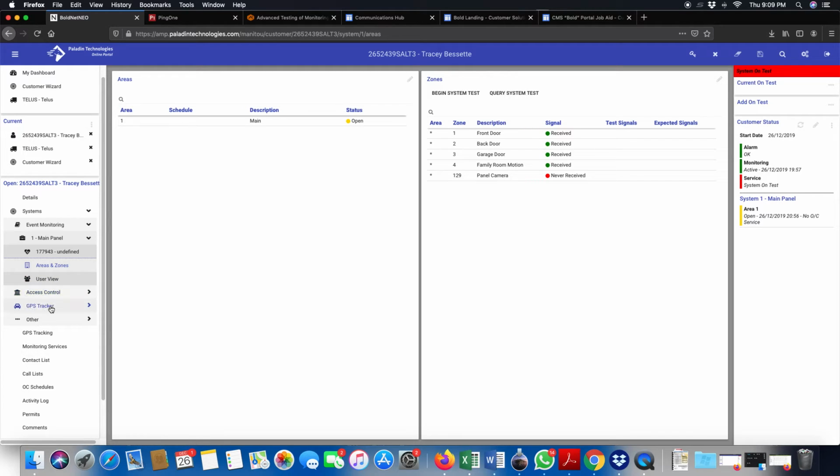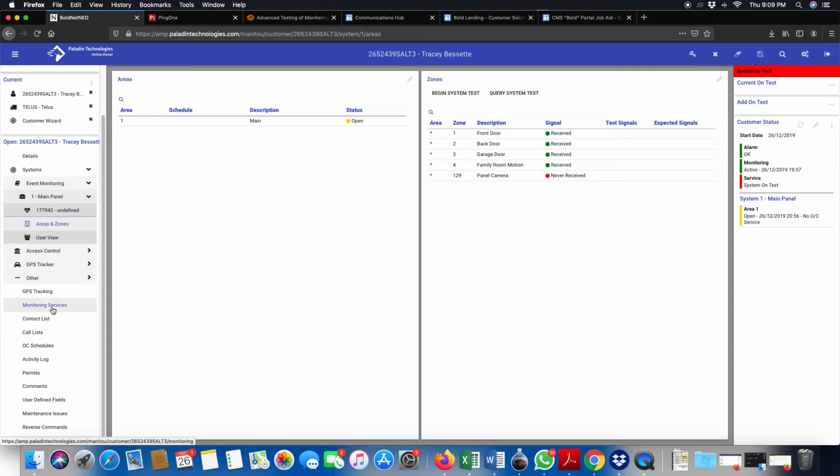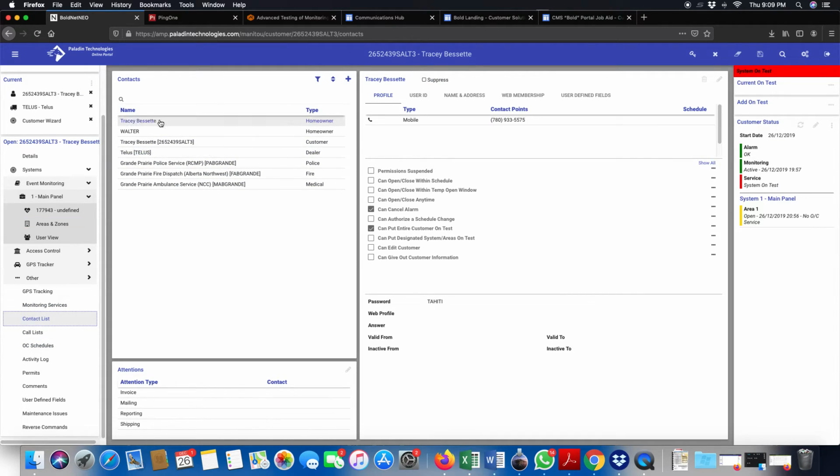Moving down, we don't need access control, GPS, other, tracking, or monitoring service, and we need our 2 contacts. So go into contact list. Make sure there's names in here, at least one. And when you click on it here, we want to have mobile as the type, a phone number, can cancel alarm, and a verbal password. You need that for each contact that's in there. If it's not there, either edit it or get rid of that one. They don't want to use information that's not valid in there.